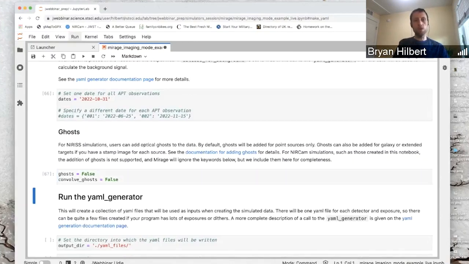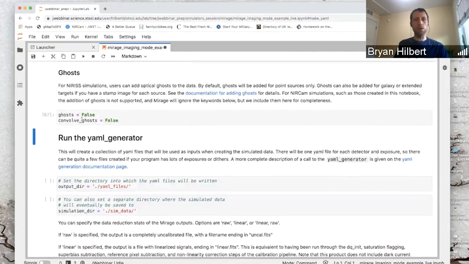In terms of optical ghosts, if you're doing MIRISim simulations for a subset of the MIRISim filters, the MIRISim team has characterized ghosts well enough that Mirage can add them. In this case, for this example, we're doing NIRCam observations, so these are going to be ignored.